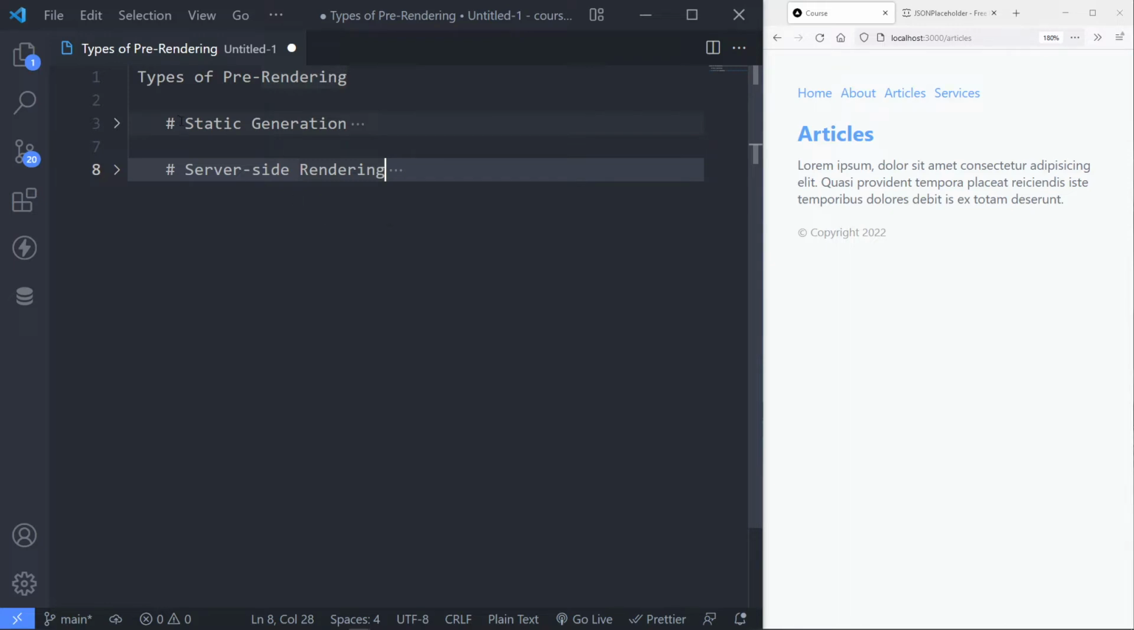Okay, so what we're going to deal with now is static generation. As you can see, we've got articles right here, and what we want to do is hit an API endpoint, get all the articles, and display them right there. But we also want to check the page source to see whether, in the initial load, we actually load the data as well.